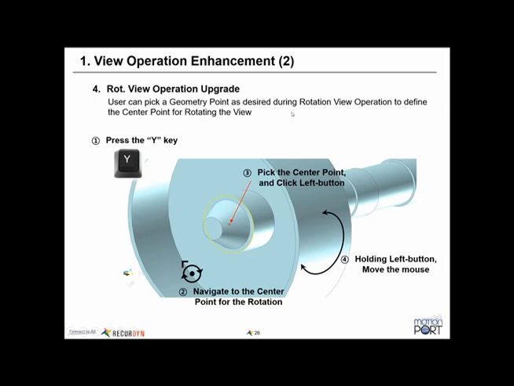Then also with the rotational control in the viewing screen, this again has been a long-time requested thing. We've had this ability to define a center point, but it was a separate operation. So now you can pick a center point for your rotation as you are doing the rotation operation. The shortcut key is the letter Y. You press that key, and then the cursor is ready for you to navigate to the center point of interest for the rotation.